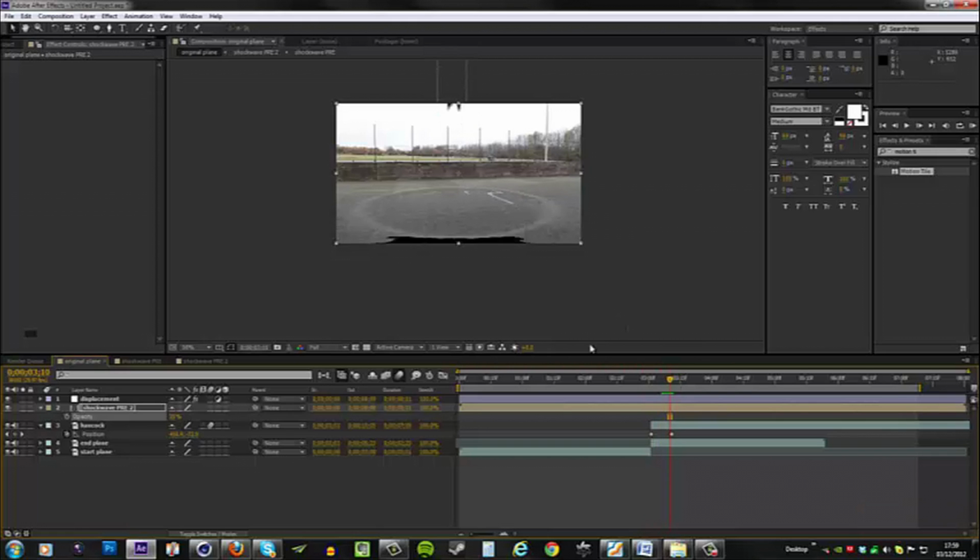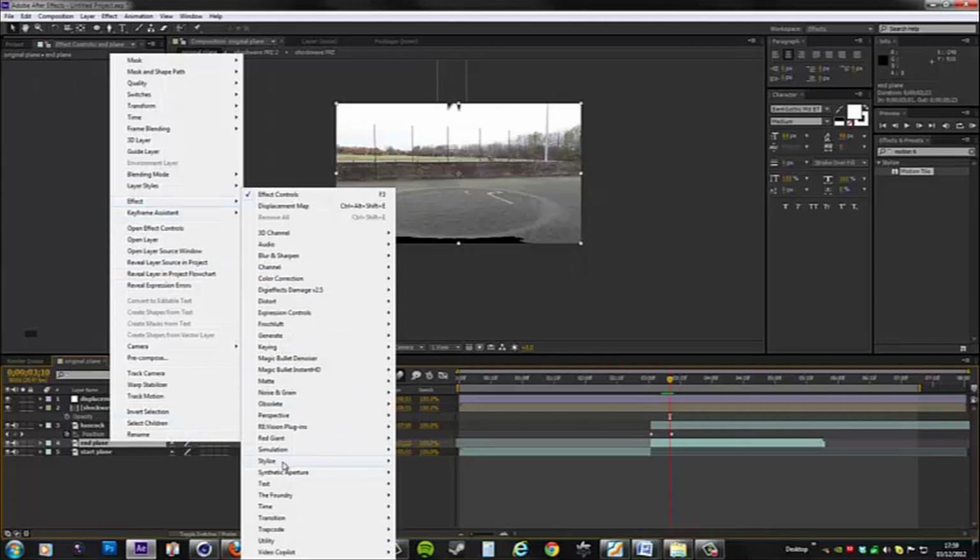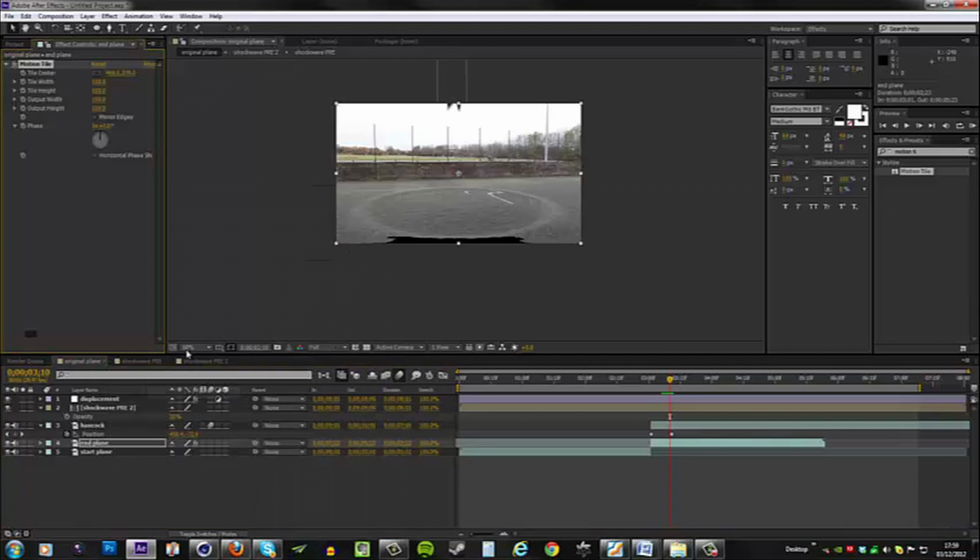Now, as for these black marks down here, to fix those you need to go to your end plane, right click, go to Effect, Stylize, and you want Motion Tile. We want to click Mirror Edges, because what's happening here is the displacement effect is moving these pixels down here, and because this frame is not large enough, we start to see straight through to the other side and see the black backdrop. So we need to mirror the edges, so tick that, and then increase the output height until you can't see anything on there. There we go. That problem is fixed, just like that.